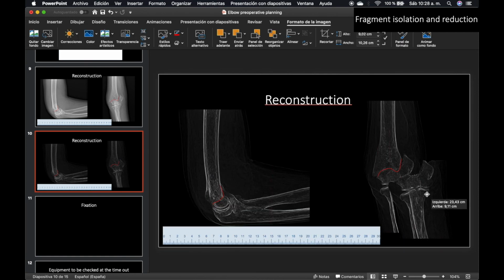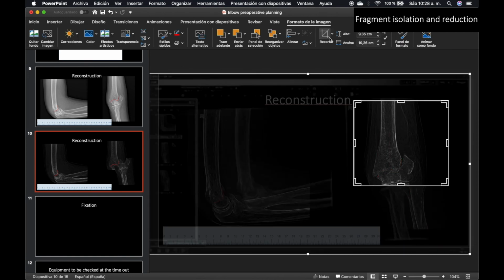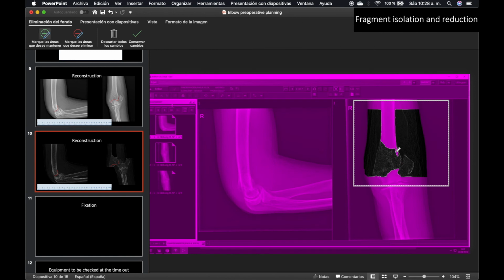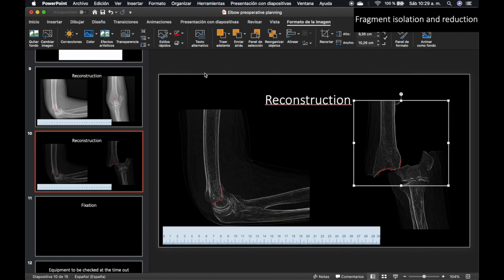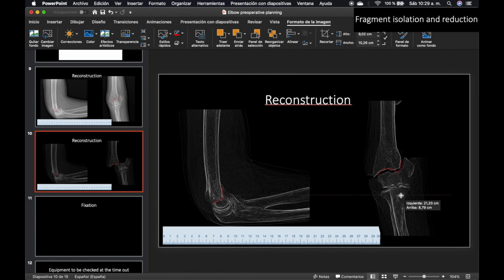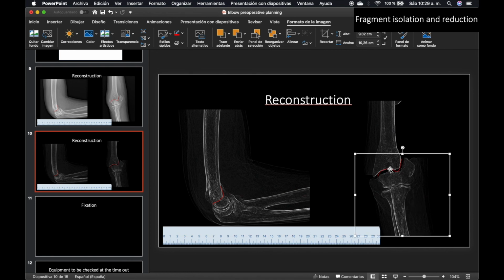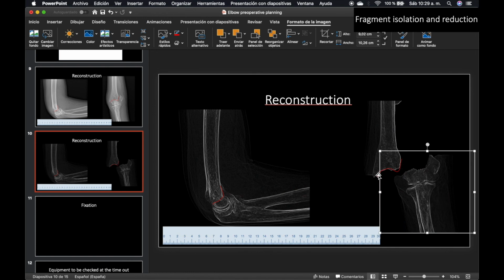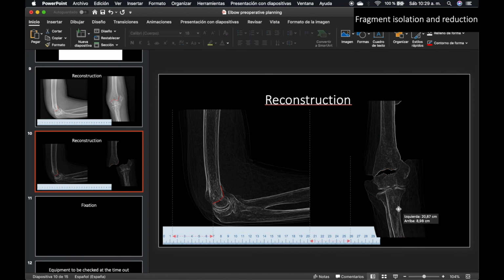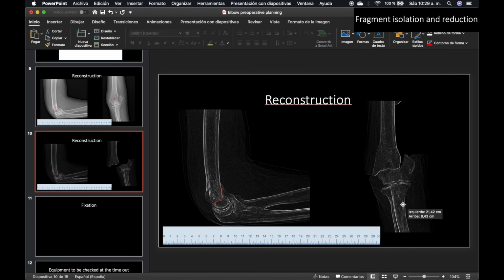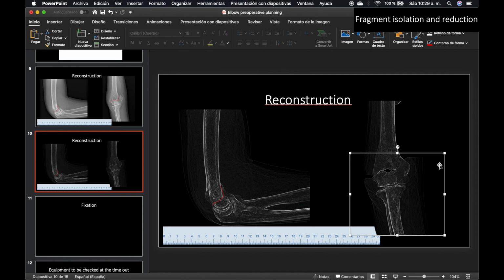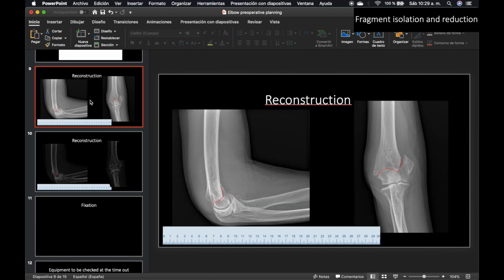Then, repeat the process for the main proximal fragment and, if it is the case, with other big fragments which want to be reduced. After segmentation, only move the distal fragments over the proximal to restore the joint alignment, bone length, and articular congruence. You can compare with the last slide, when the fracture is shown displaced, to see how reduction of fragments changes the anatomic panorama.